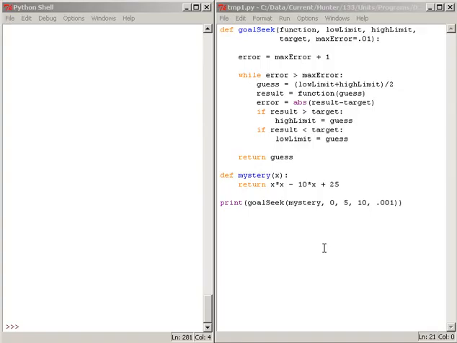In Unit 7, Program 4, we're given this mystery function, and we're told that there is some value between 0 and 5 that, when it is passed into mystery, causes mystery to return the number 10. We'd like to find the value, and we know we can find it ourselves using trial and error, but we've automated trial and error using our goal-seek function.